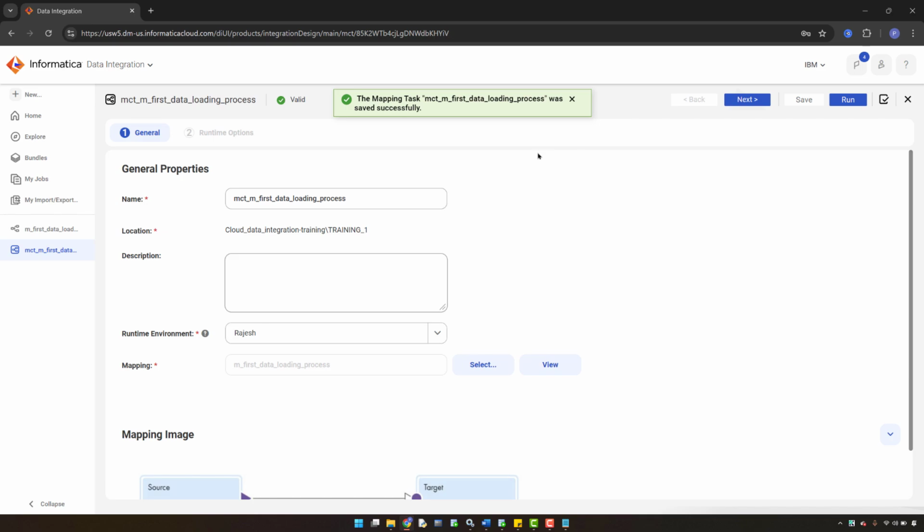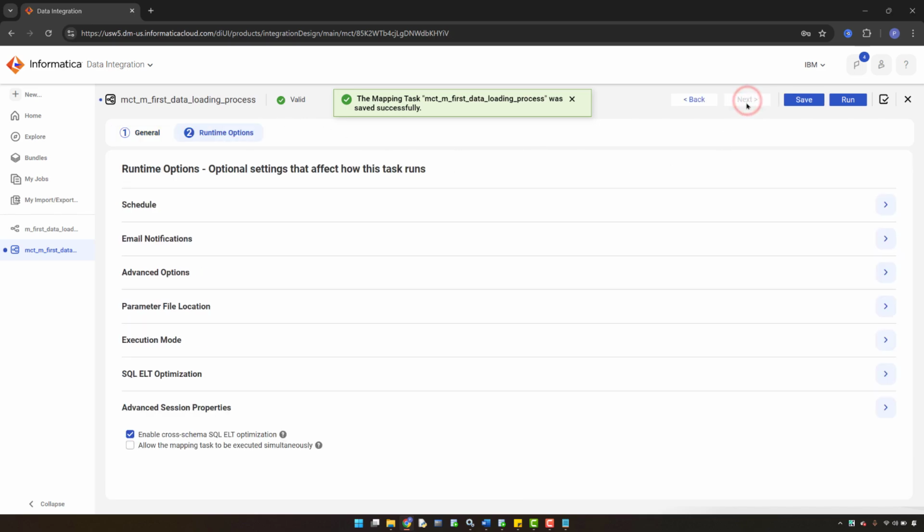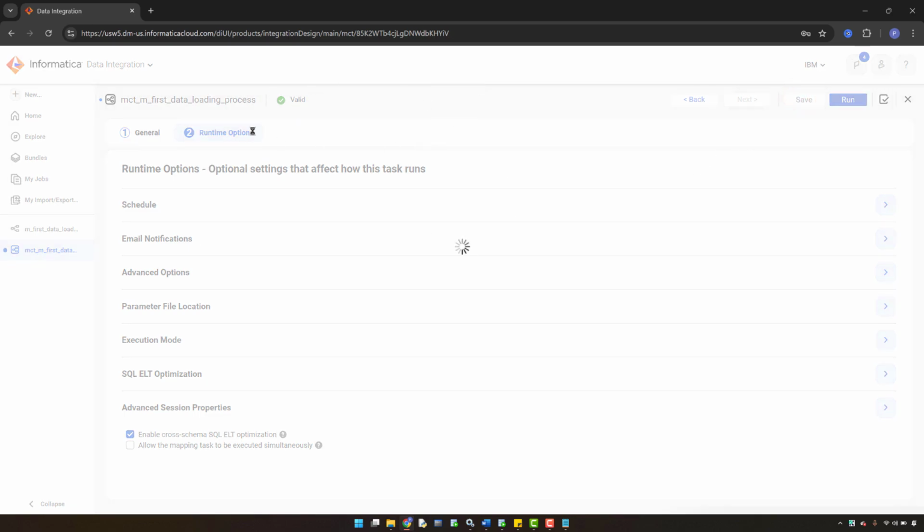It is saving. Okay, now it becomes valid. Now click on next. So here we have some kind of options. I won't explain all these options right now, we don't need them. We have the schedule option, email notification. Right now I won't explain anything. Okay, just simply save this one and run this particular mapping configuration task.